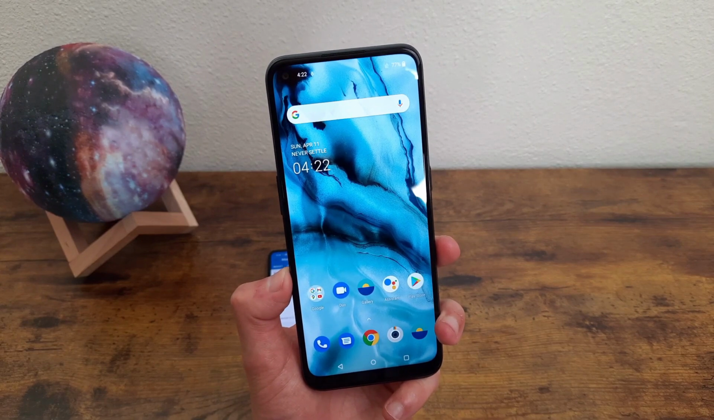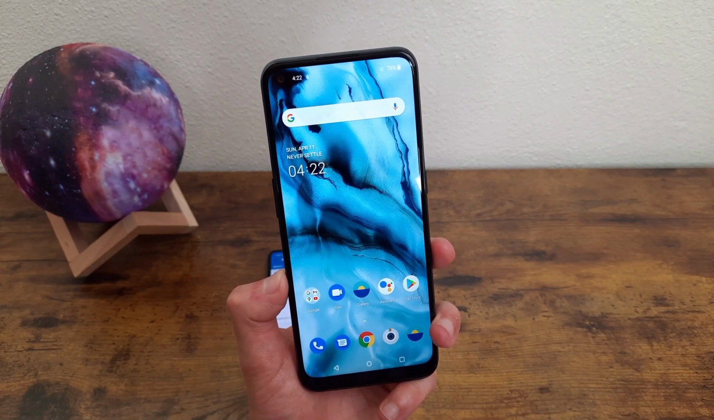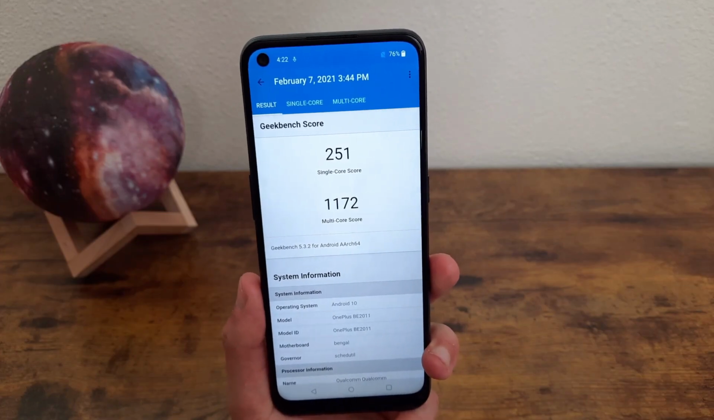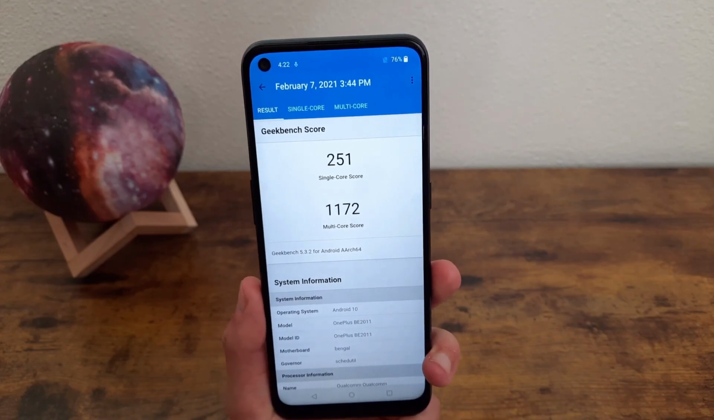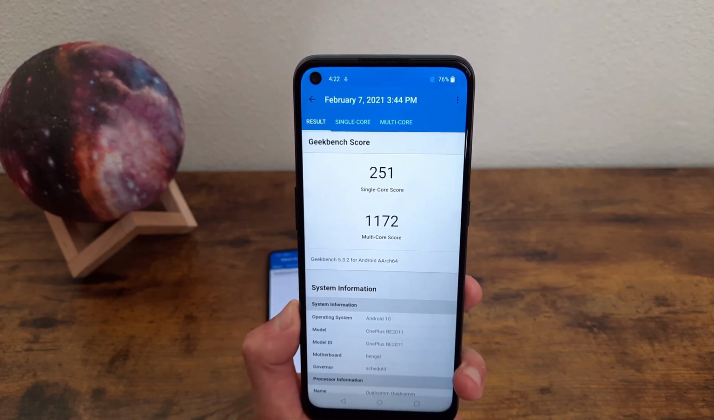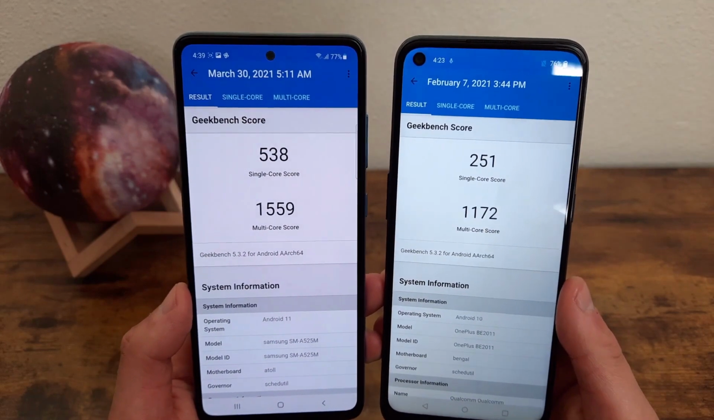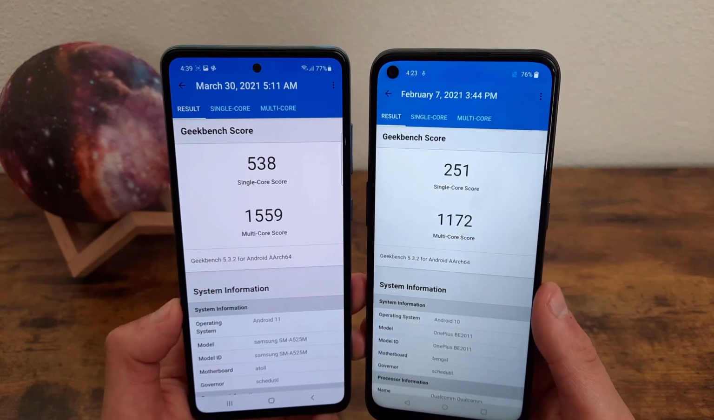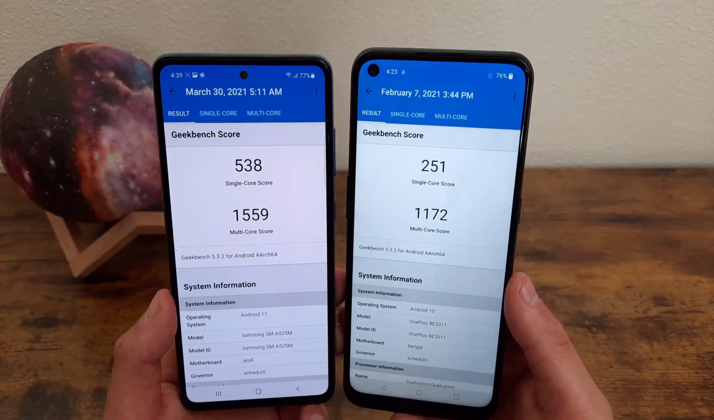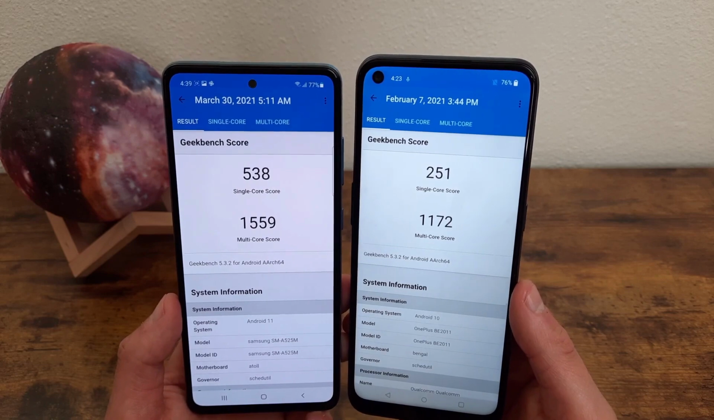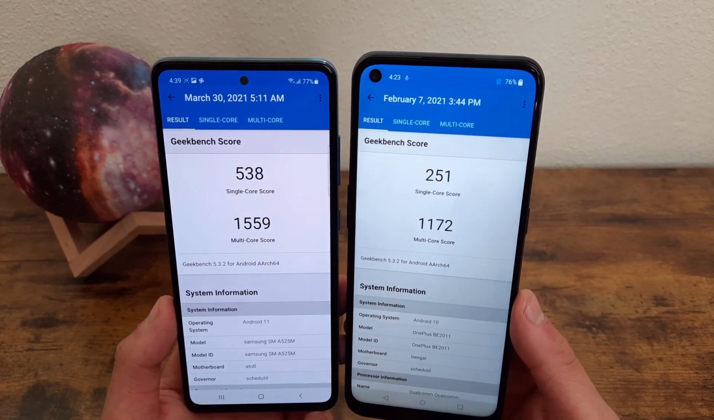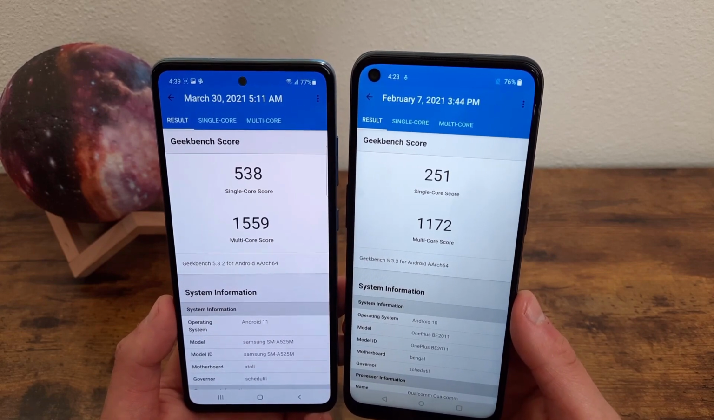The OnePlus Nord N100 is getting 4 GB of RAM with the Qualcomm Snapdragon 460 processor. I ran a Geekbench 5 benchmark test on this phone as well. This one came back with a single core score of 251 and a multi-core score of 1172. So in comparison, definitely not nearly as powerful as the Samsung Galaxy A52, but it's still not bad. If you're just doing basic tasks like social media, web browsing, basic phone functions, even lightweight gaming that doesn't have complicated graphics or take up too much RAM, that should be okay.